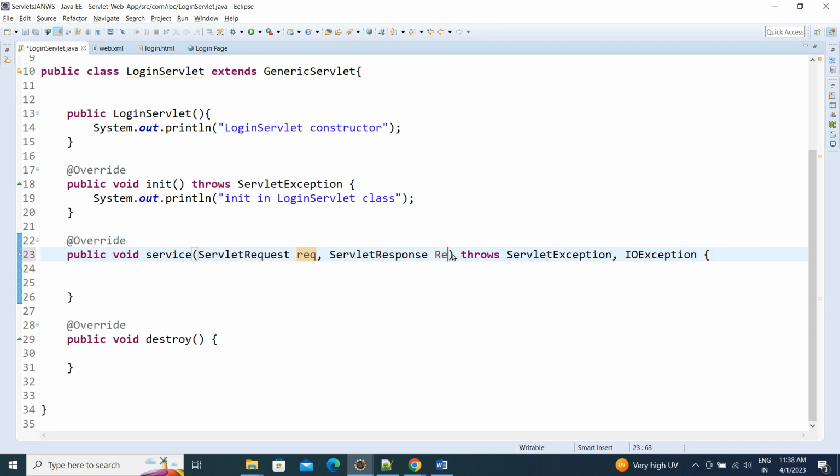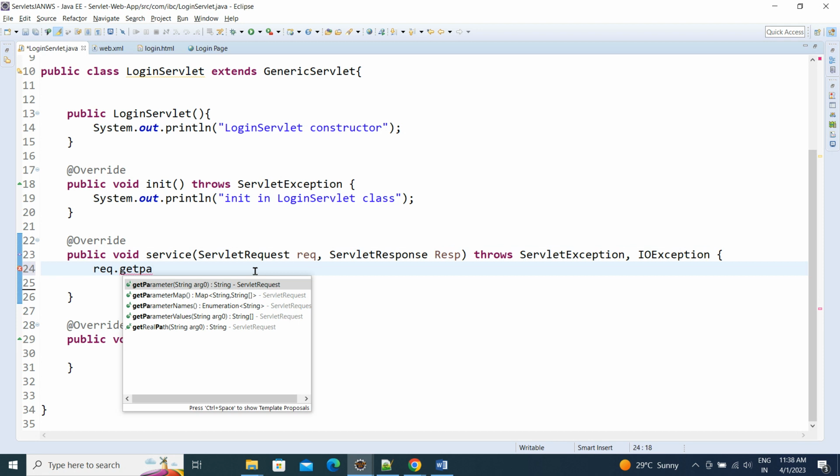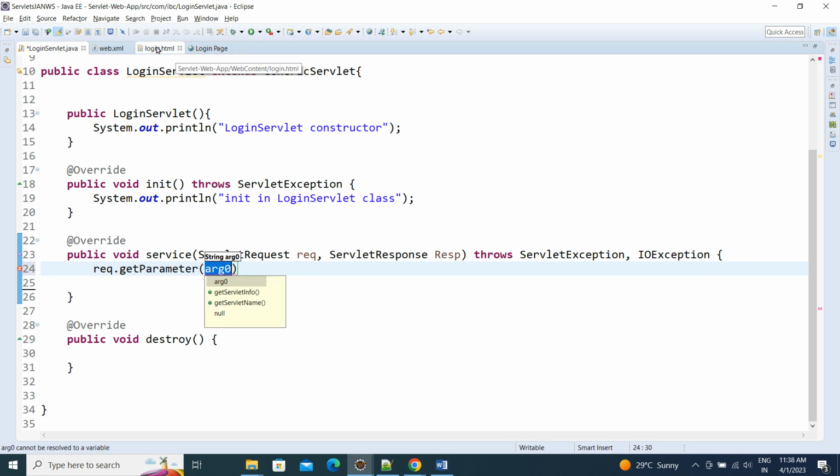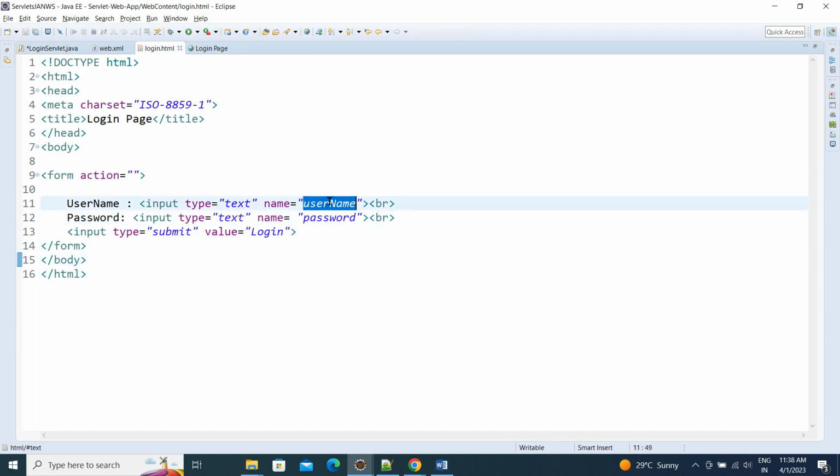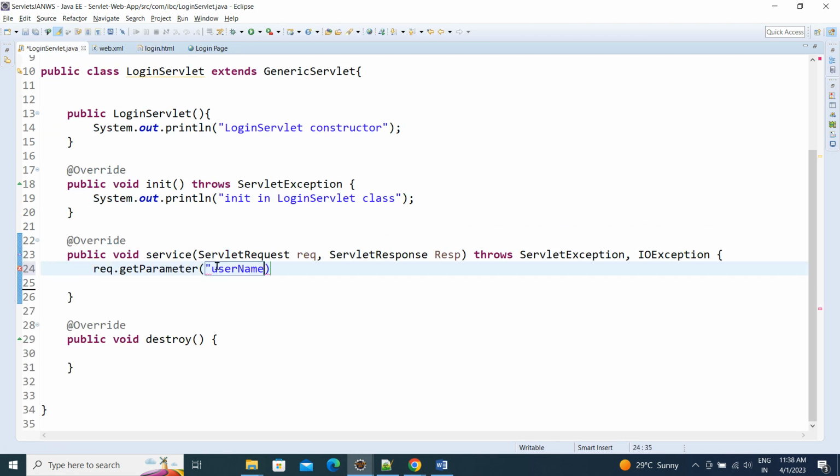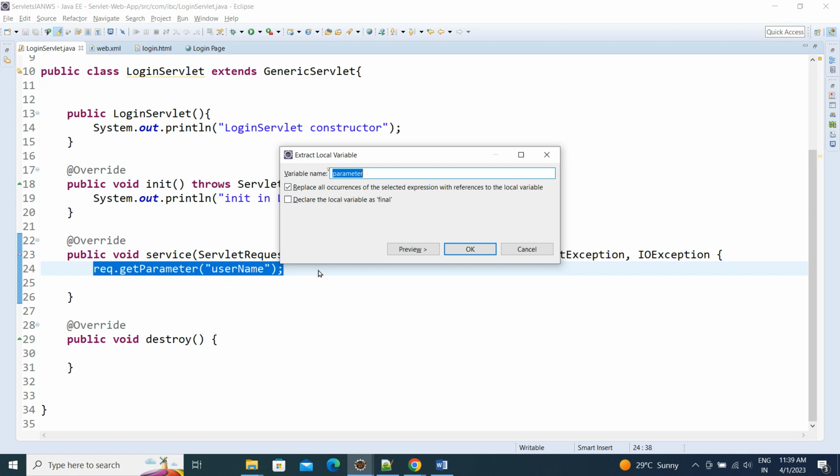Okay. Now what we can do? From this, we need to pick that parameter. So request dot getParameter. What is the parameter name? The login field name. If you want to get that value, then you can take it, and in our servlet code we need to use String here. Then it will give that value, whatever username we have entered. Okay. Now let's take that value into some parameter, username.